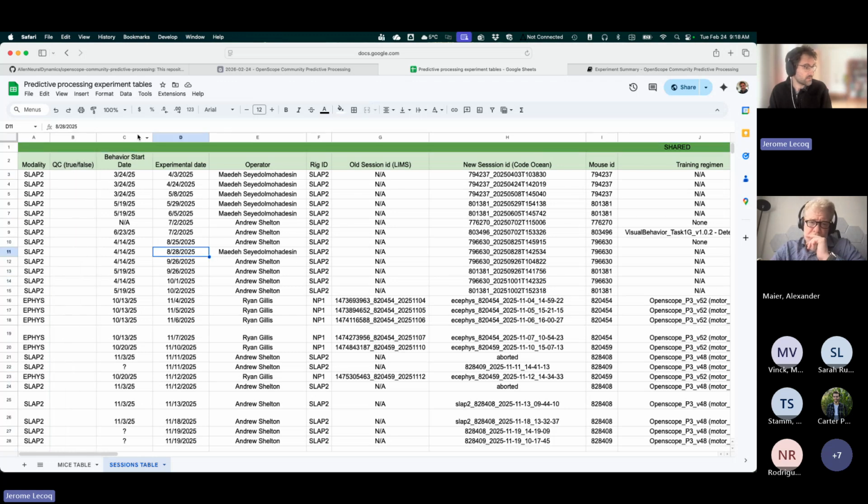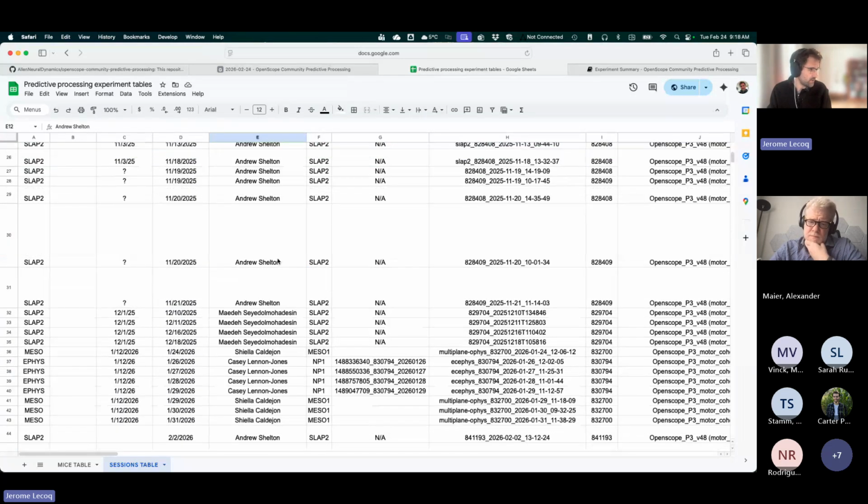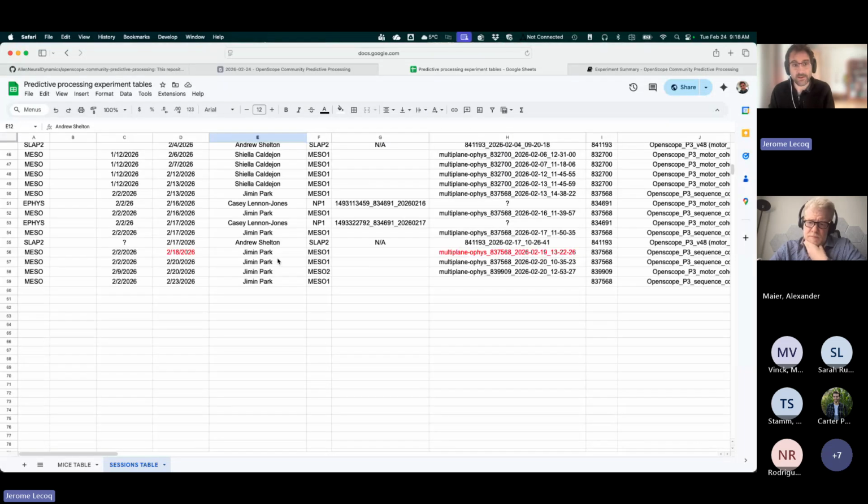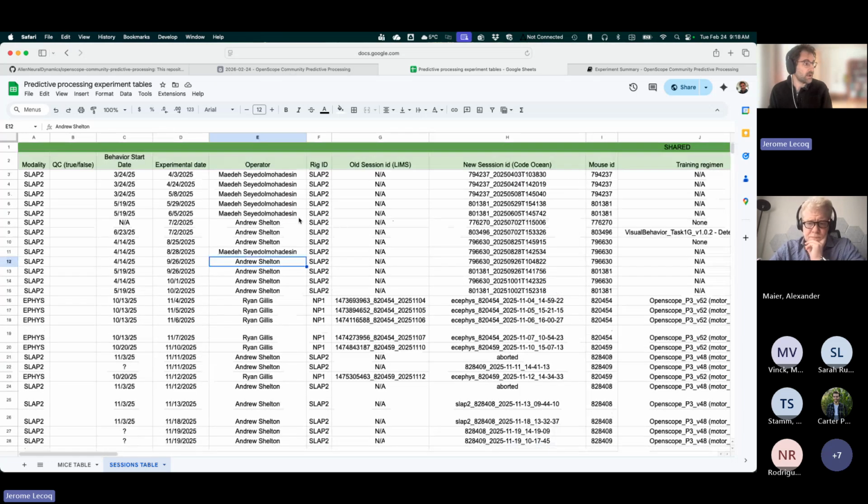As the behavior started, this is when the mouse started to be introduced to the stimuli, and then the experimental date. That's the most important column, it would tell you on which day both recordings were done. You can already see that we have more than 59 recording sessions done for this project. So the data is already consequential.